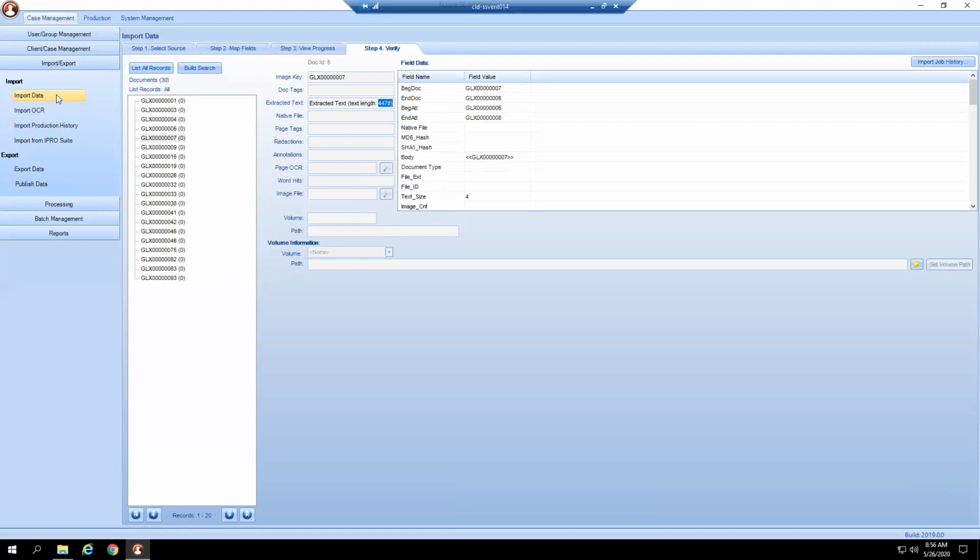Quick question on this one too. You know how it goes GLX 1, then 3, 4, 5. Does that mean one has pages 1 and 2? Yes, 1 and 2. How do you separate them? Like if they wanted each document to have its own page.